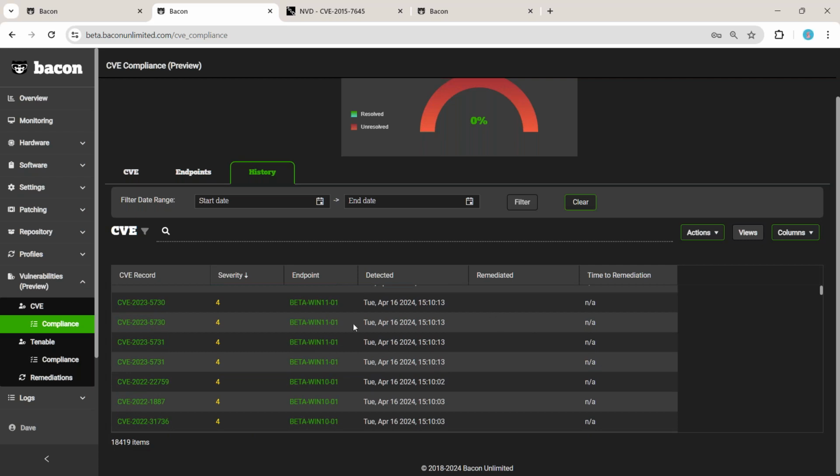Now moving from there, so this is Bacon's own method of doing this and scanning the things, but we've also grabbed some Tenable integration, which is one of the top products in the market. So this allows us to have even more data fed into Bacon about what kind of vulnerabilities are found and how we want to go about addressing those.